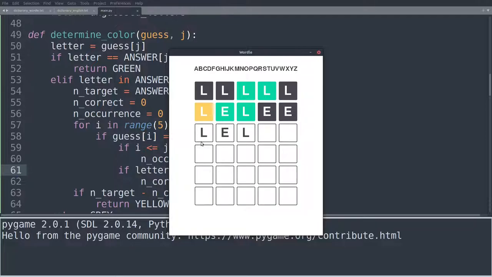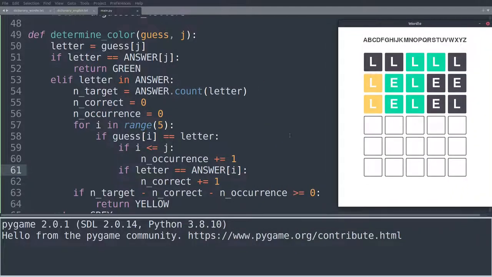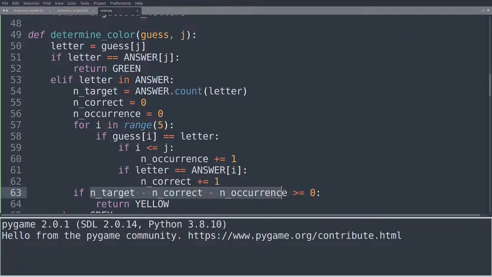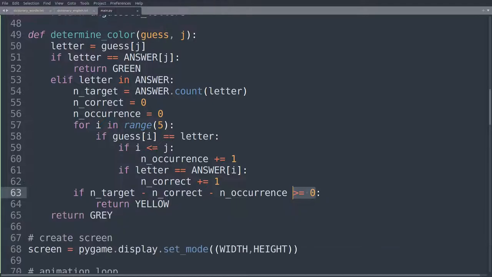Let's see what happens if we went for something like this. And now you can see this one gets to be yellow because there's still an L left, but this one, well, there's nothing left here. So what's left after we run the subtraction here, well, it's not greater than or equal to zero, and that's why the last L was not highlighted anymore.